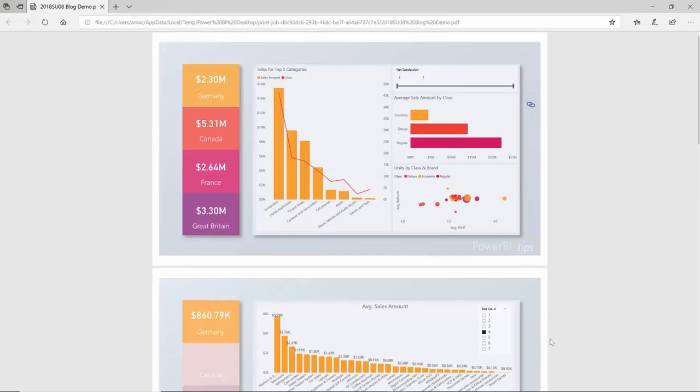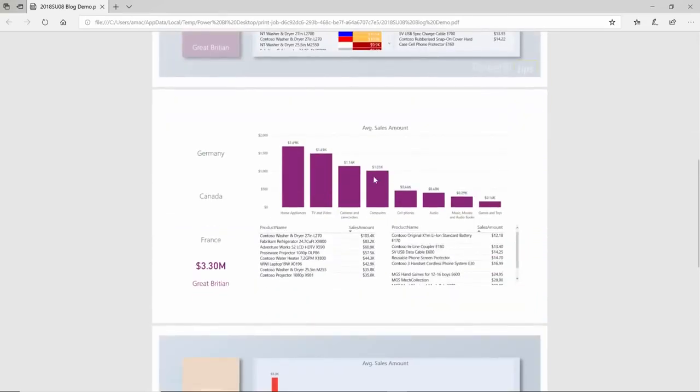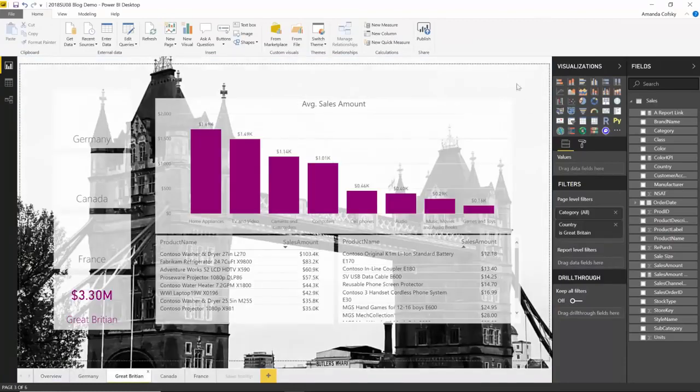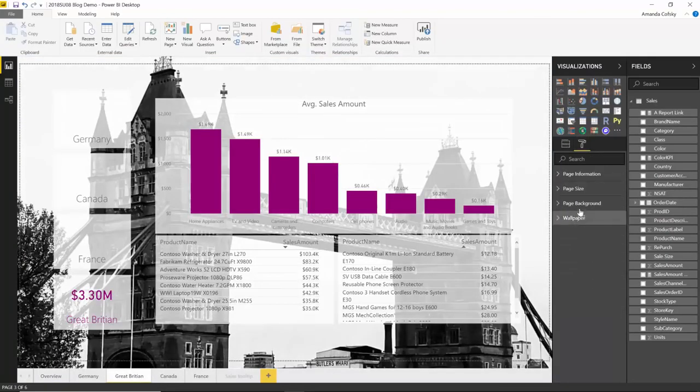Additionally, you will notice that this page right here is white. That's because the page, if I go back to my report, that page has wallpaper on it. So if I go under page settings, you'll see that my page background is 100% transparent and I'm using an image as my wallpaper. Wallpaper does not print. It's because it's not part of the actual report page.